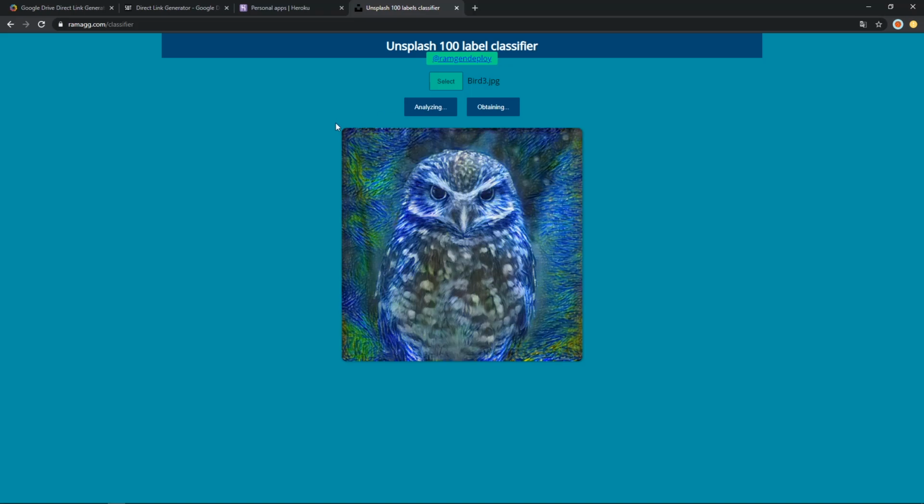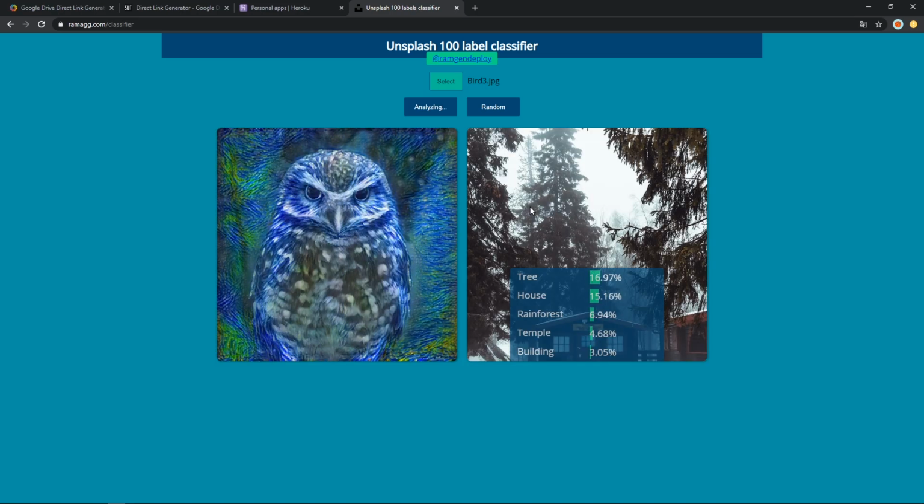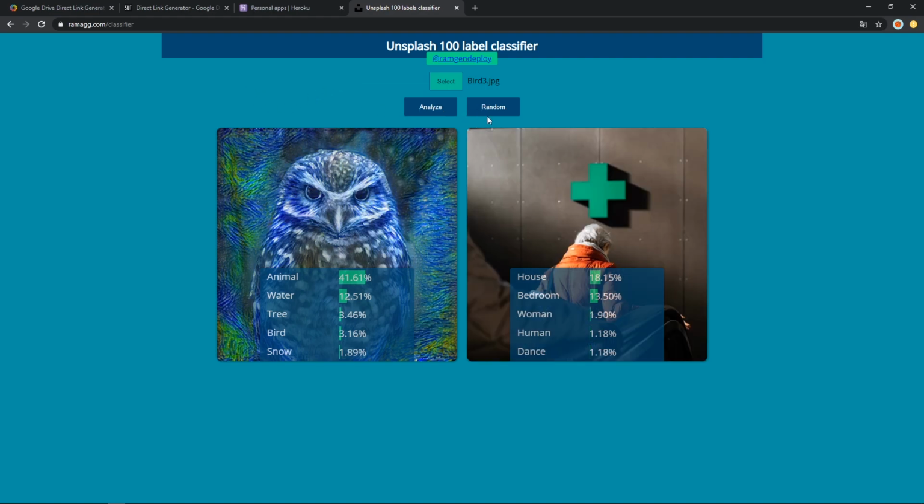Hi everybody, I'm Brahma and we're going to see how to deploy a machine learning app to Heroku using React and fast.ai. So this is a classifier app. We can classify images from the user or use the random button to request a random classified image from Unsplash.